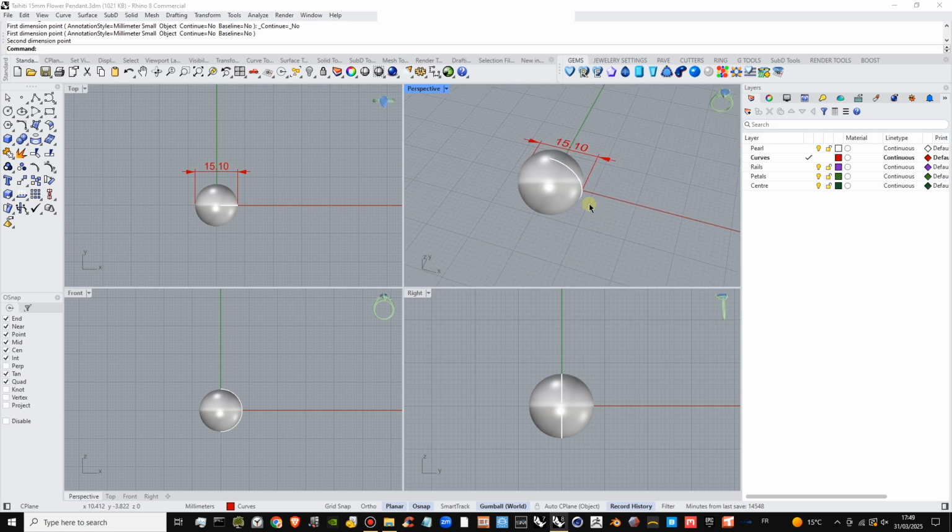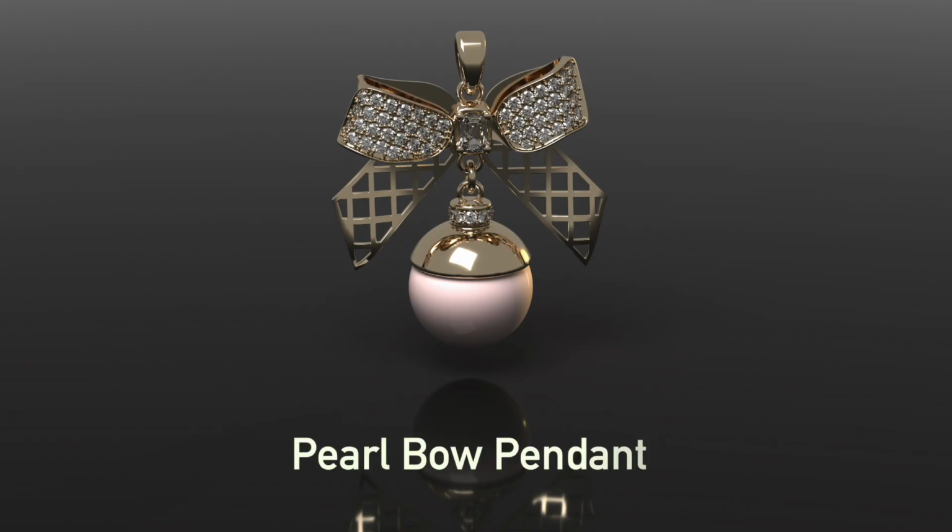And in this particular tutorial I am going to build a pearl pendant with a little ribbon on top.